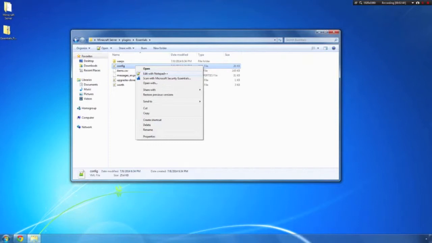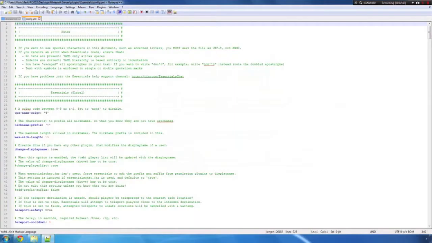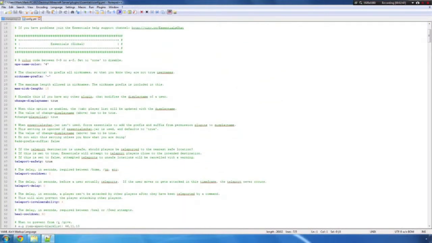So I'm going to say edit with Notepad++. Now if I open it, all these things come up. Don't get overwhelmed by them, because if you go line by line, it's really simple and basic. The first one is op. An op is someone who has all permissions on your server. They can stop your server, they can kick, they can ban, and all that stuff.